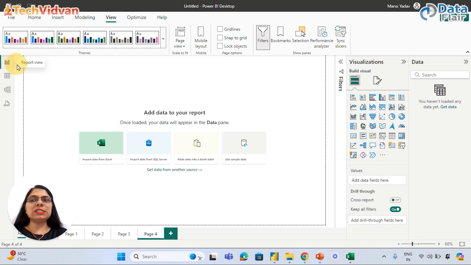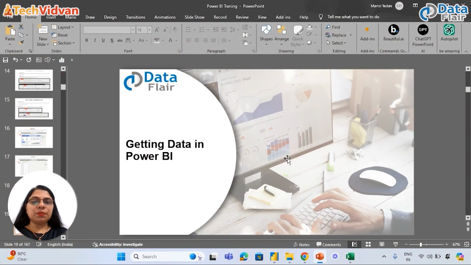The very first icon is report view. The second one is table view. The third one is model view. So these are the different views available. We will see this in detail once we connect with our data source. Now let's get started and let's connect with some data source.